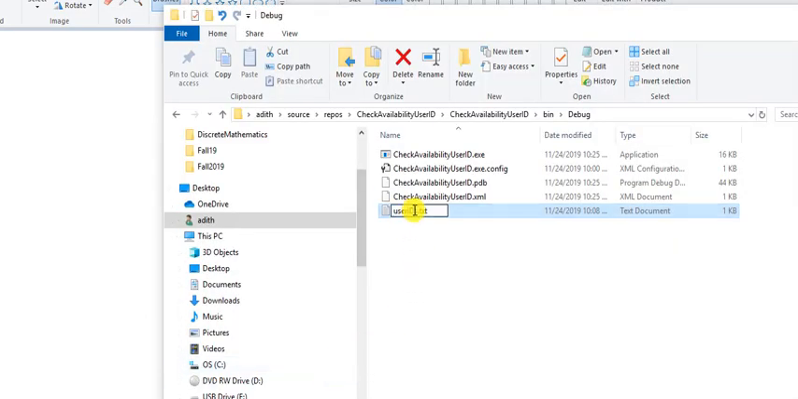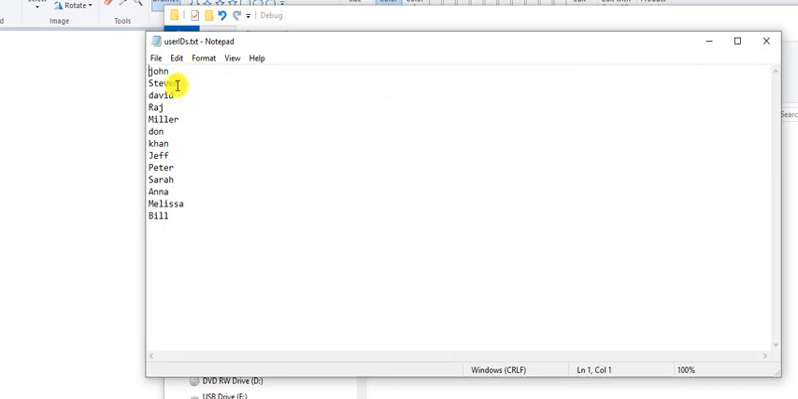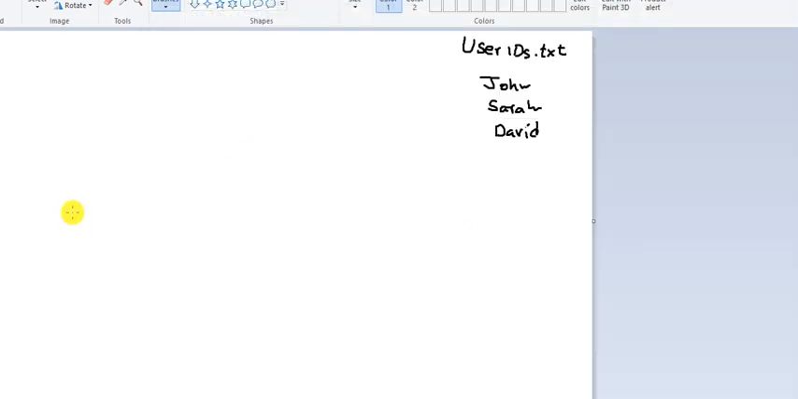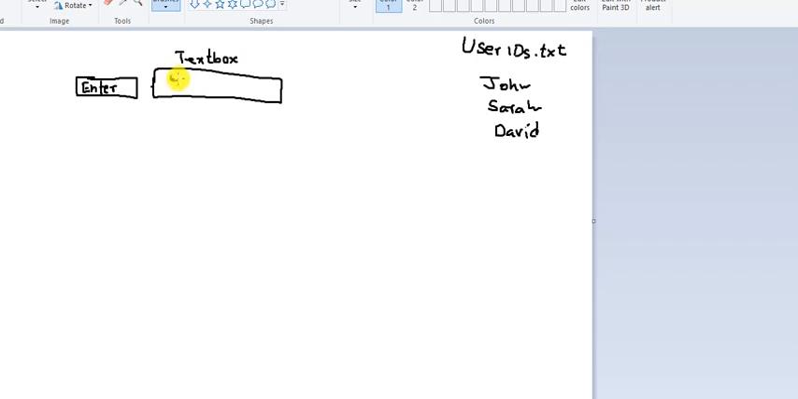So we have this file. So the user, where we will have a form, a label called Enter user ID, and the text box. This is a text box where the user will enter a new user ID, and he submits. There's a button called Check availability.